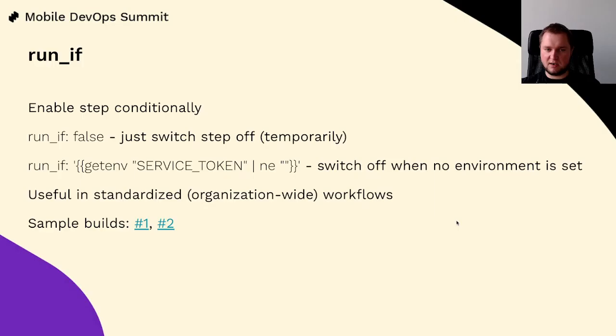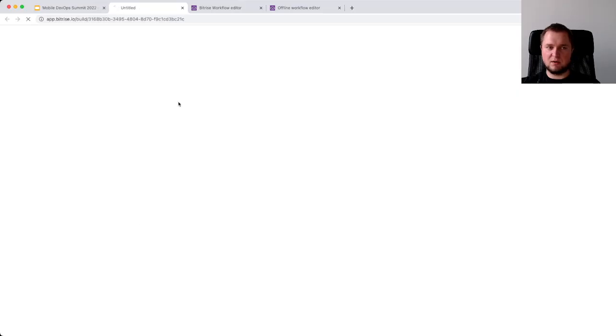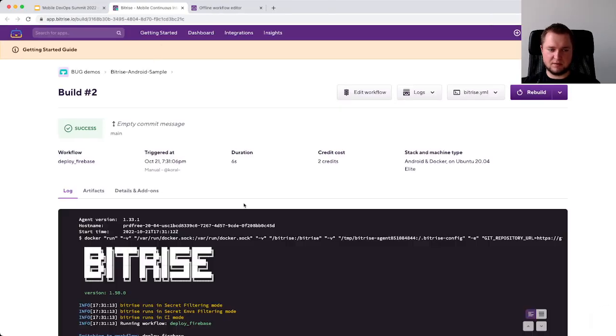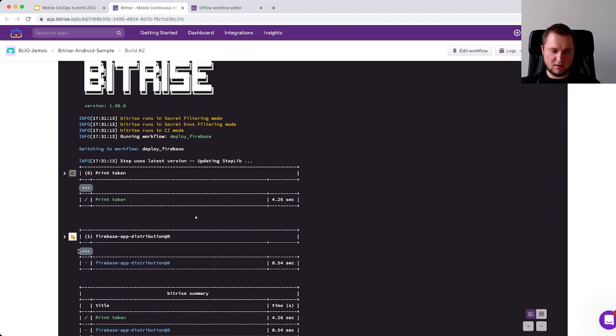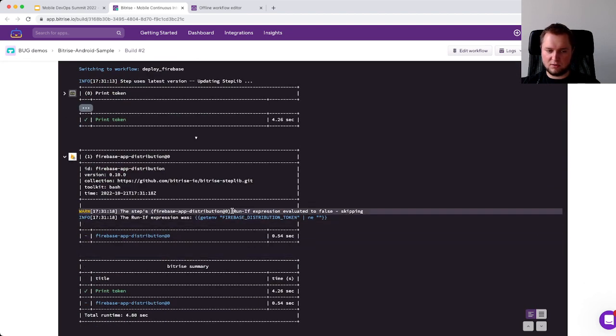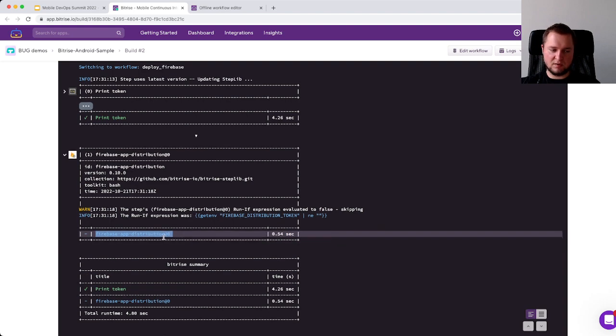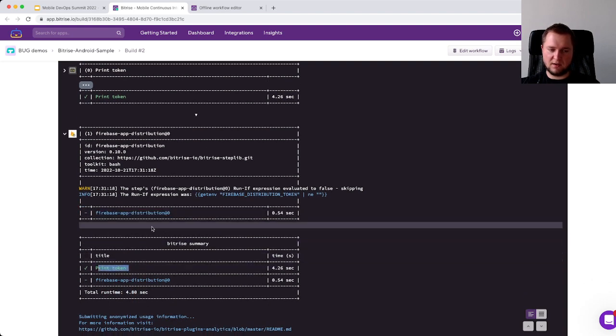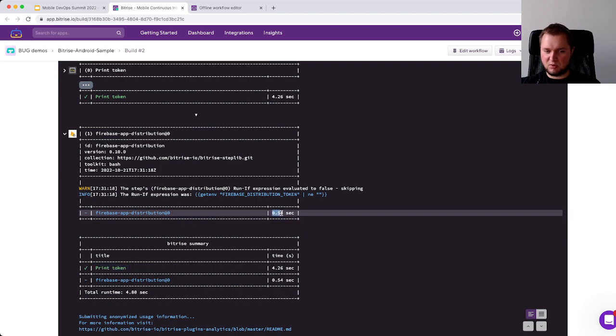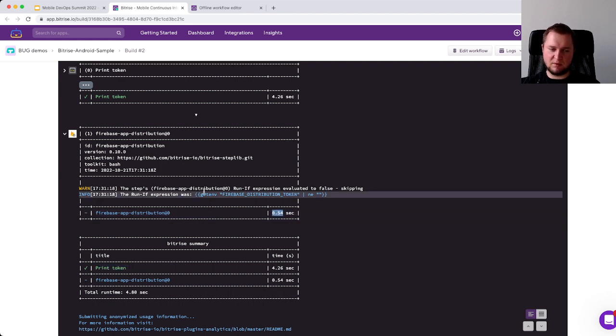Okay, so let's start with the run if. Run if is a property of a step which, if it evaluates to false, causes that step not to be run. Let's see how it works. I have a workflow in which the run if expression is evaluated to false, skipping. As you can see, this step is displayed blue, so it's neither successful nor failed. Its execution consumed only half a second, so pretty much nothing.